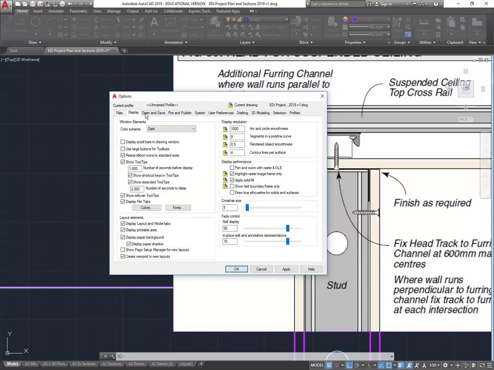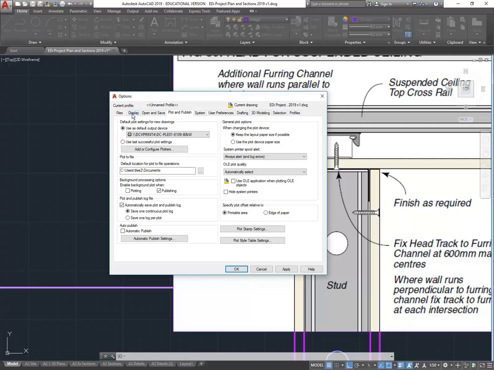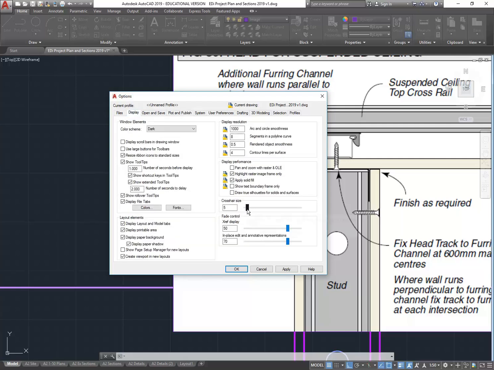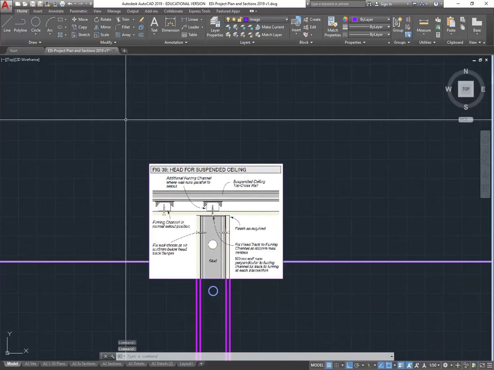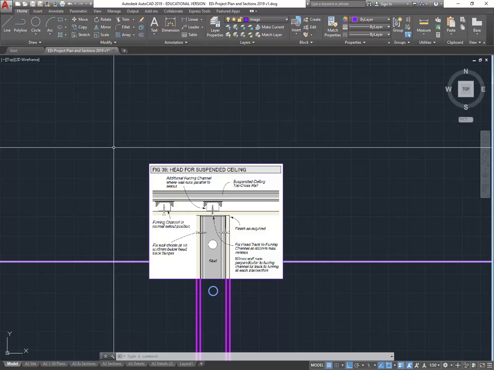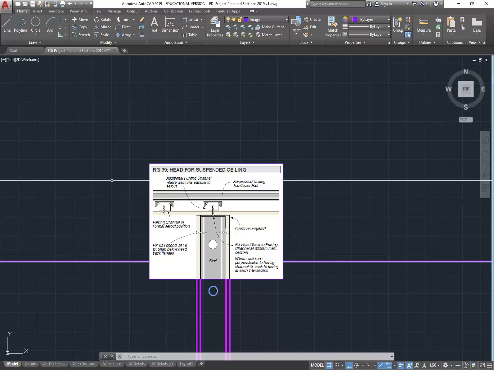So you've got all these tabs for your main preferences. On the display tab, you'll see you've got this crosshair size. I'm going to drag that all the way up to 100. This is the way AutoCAD used to come out of the box. So if I click OK, you're going to see I get a crosshair that goes all the way across the screen, which is actually a really helpful thing because it makes it much easier to line things up.